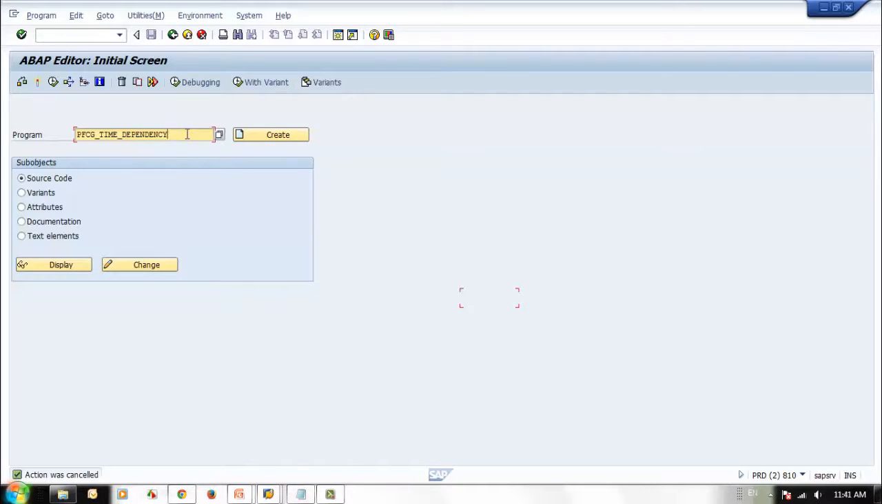You can schedule this program in background. You should schedule this program in background every day, but you can also run it in foreground just for testing purposes. In this case, let me run it like this.